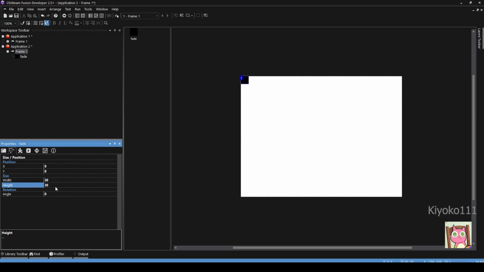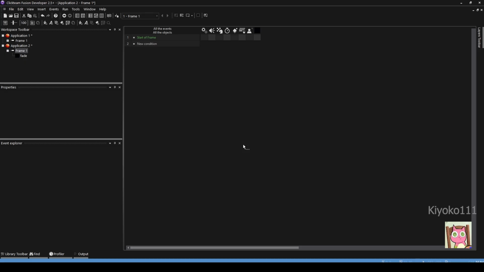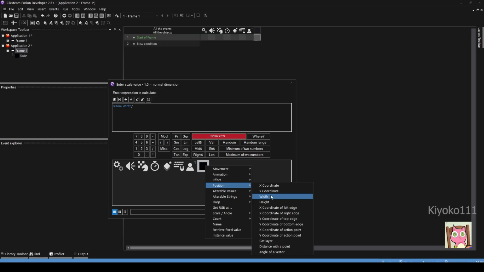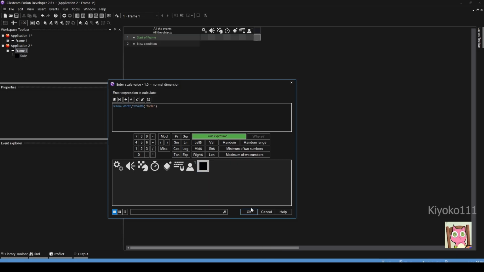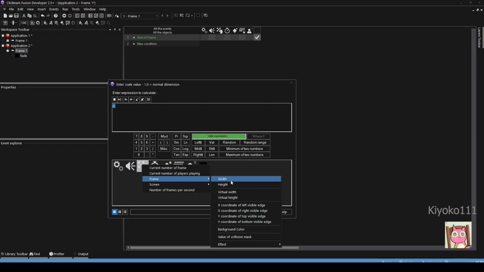Now, let's add the code to make our fade object fit the size of the frame. In the start of frame event, we set the X scale to the frame width divided by the original width of the fade object. And we do the same for the Y scale, using the frame height divided by the original height of the object.